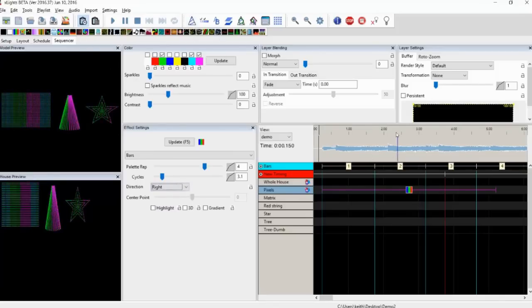But there are a bunch of other things that are common across effects. The first and most obvious one here is the color bar. So up here, you get to select which colors you want to use. By default, it's white if no colors are selected. If you choose a color, in the case of bars, obviously, the more colors I choose, the more colored bars I end up with. Every effect uses the colors slightly differently.